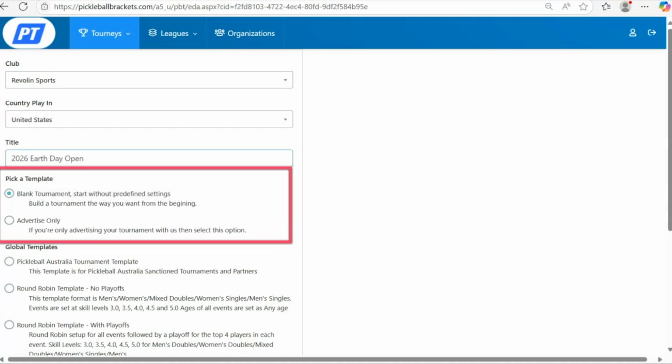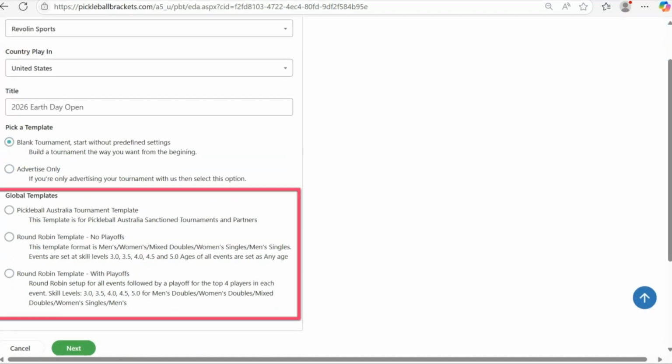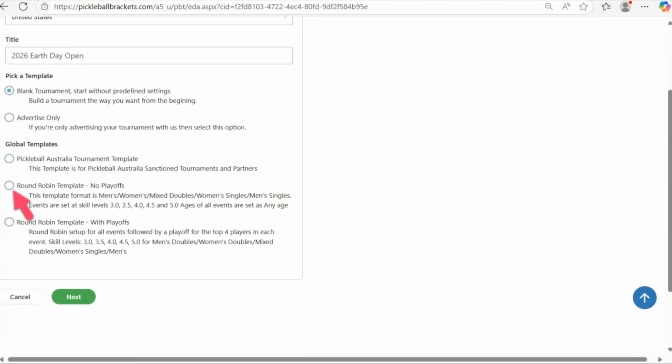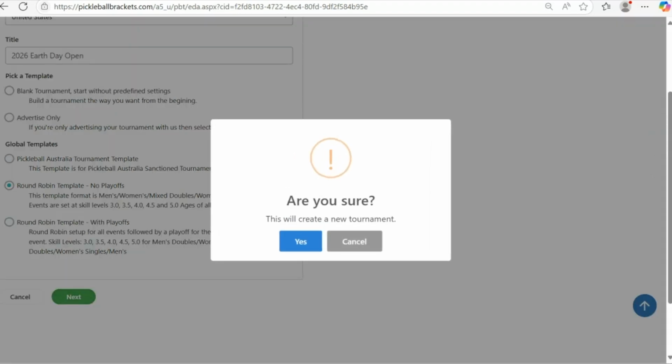Below the title, you will see an option to create a blank tournament or advertise only. Choose blank tournament. Next is the global templates. Read through which one best suits your needs. In this case, I'd like to run a round robin. If we end up with a few larger brackets, we can always go back to change a specific event to a different format or add playoffs later.